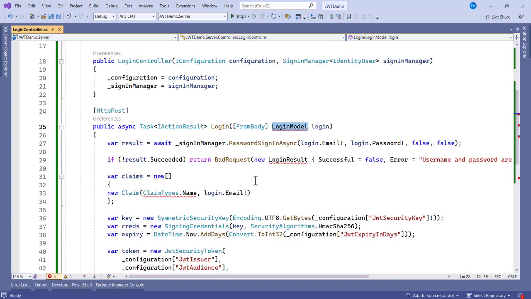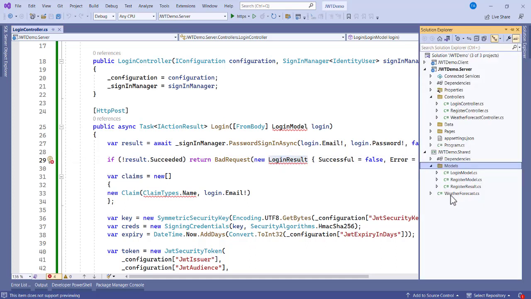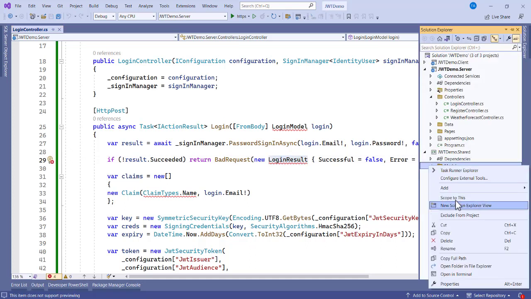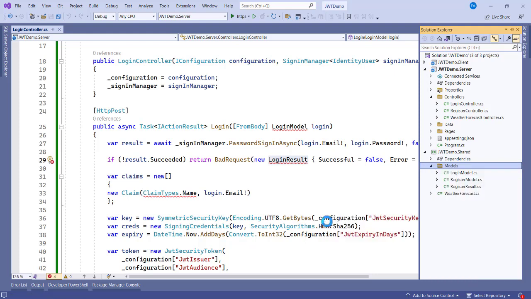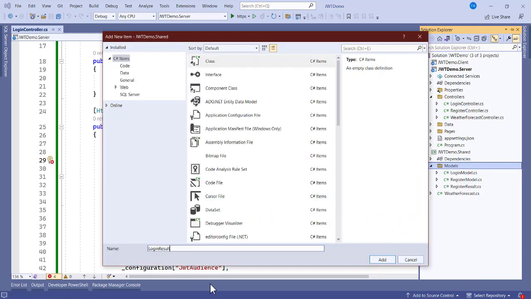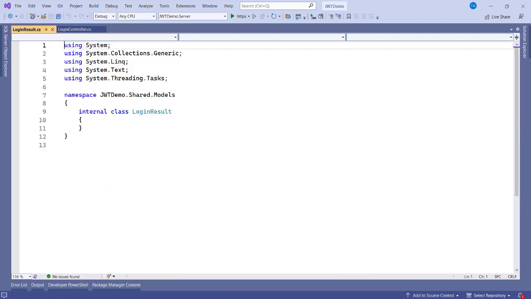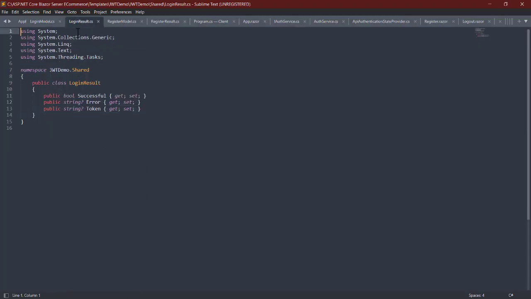We need to also create login result. So let's copy this and go to Solution Explorer. Now you can right click on the models and also add a new class. The name is going to be login results, and now with this login result, we need to use only these 3 properties here. So let me copy this here.